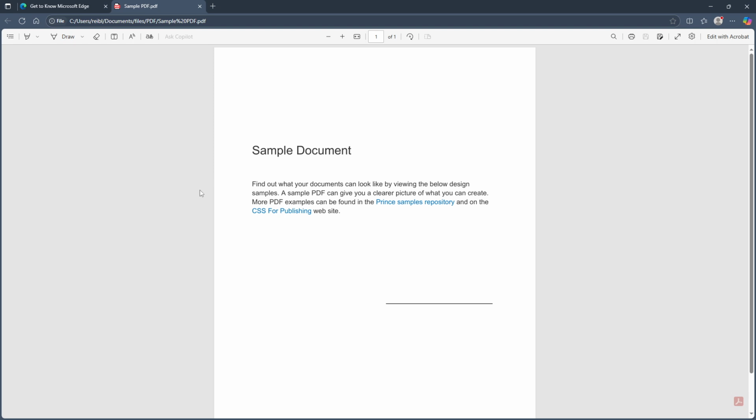You'll notice that Edge has a number of handy features designed to make your viewing experience better, one of which is its ability to print directly from the viewer. Now we're going to access the print menu. There are three different ways to open it. You can use a keyboard shortcut by pressing Ctrl+P.